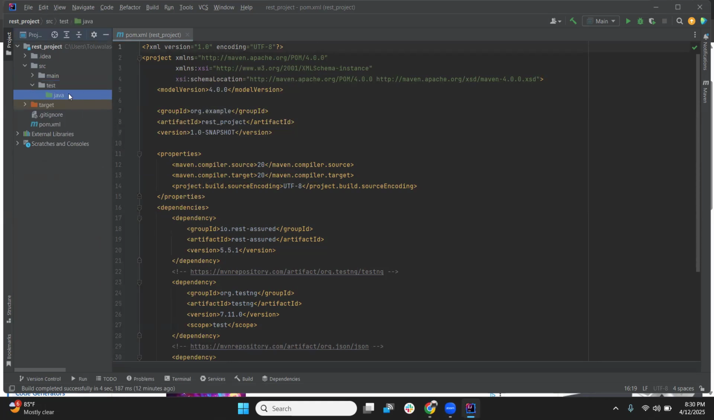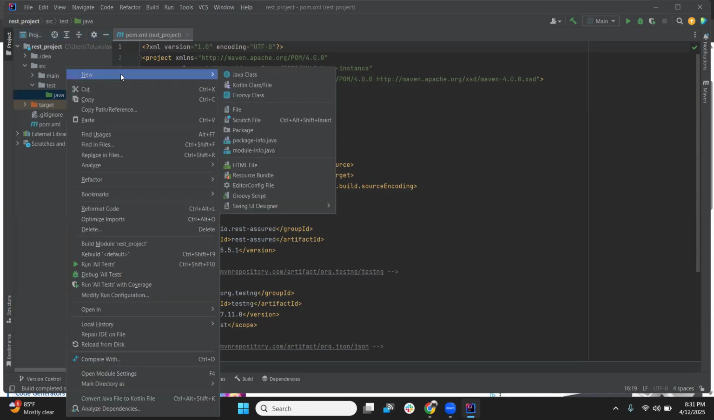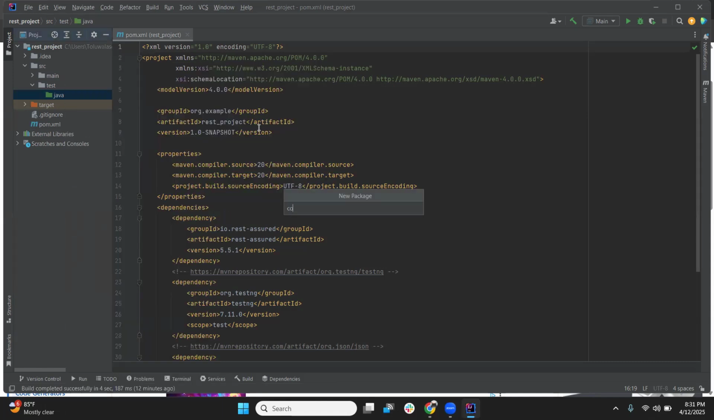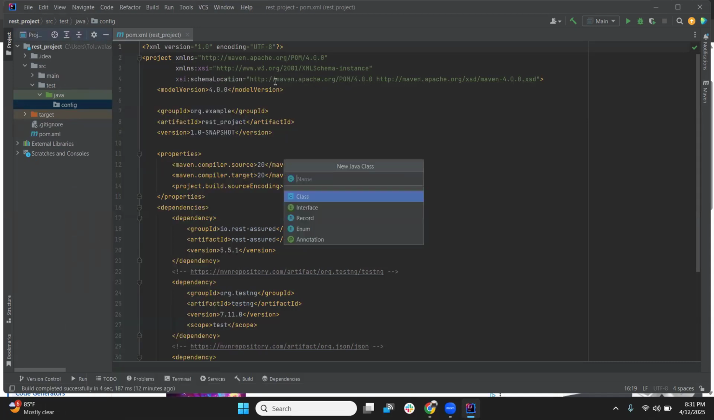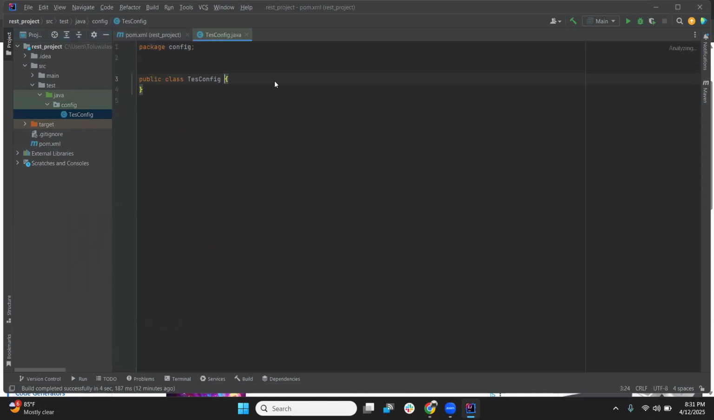Okay, cool. So we have our Java here. I wanted to create a Java package, but it has already been created for us here. So in the Java package, you are going to create another package called config. This config is where our configuration file is going to be. Let's create a new Java class. We have a test config. So here we have a new Java class, public class TestConfig. It automatically creates it for us.